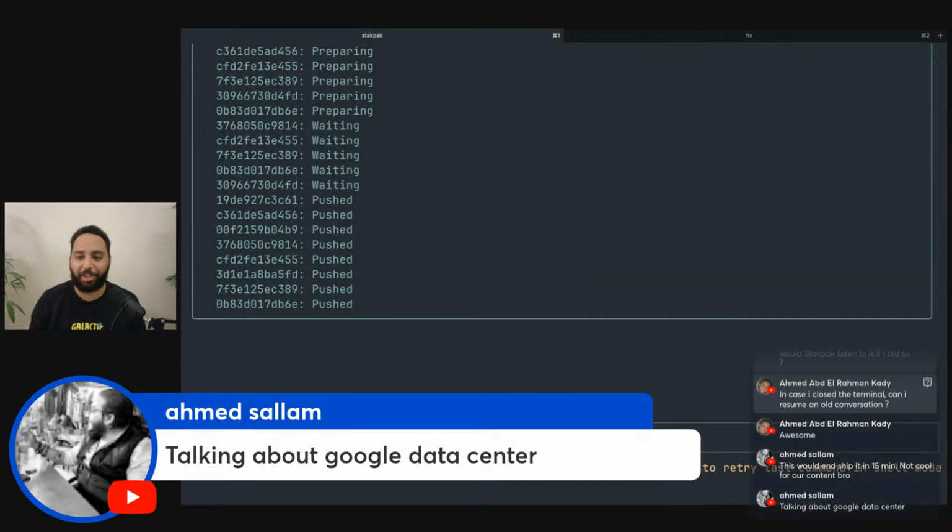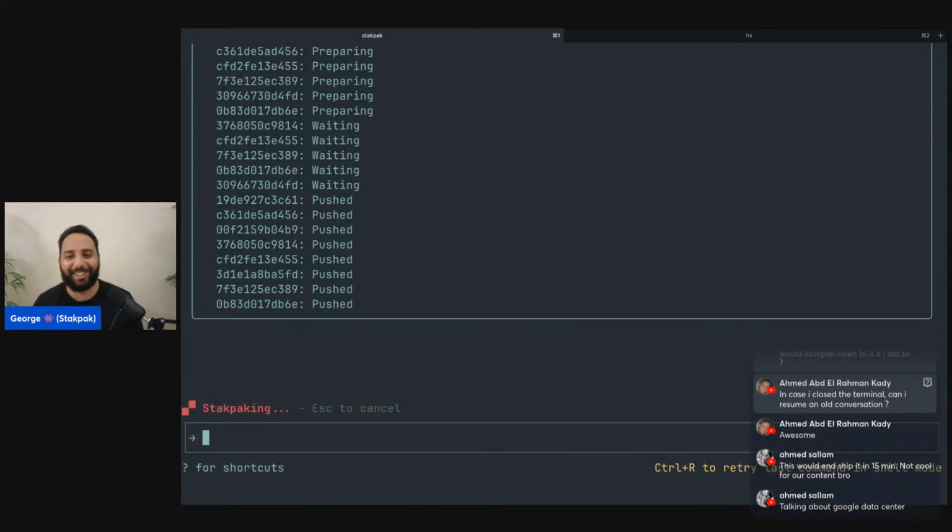Yes, I really wish I lived next to a Google data center or an IXP. Okay, if anyone has any technical questions, please just ask away.